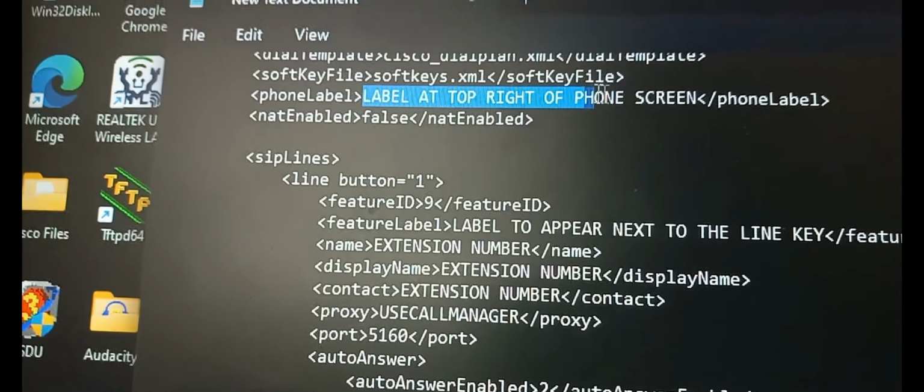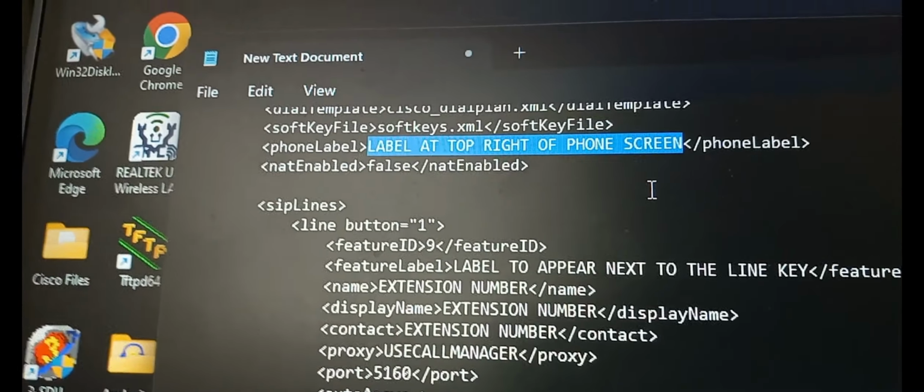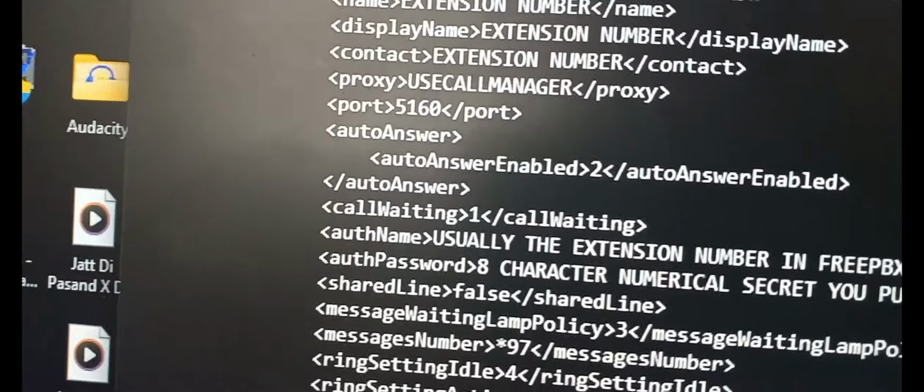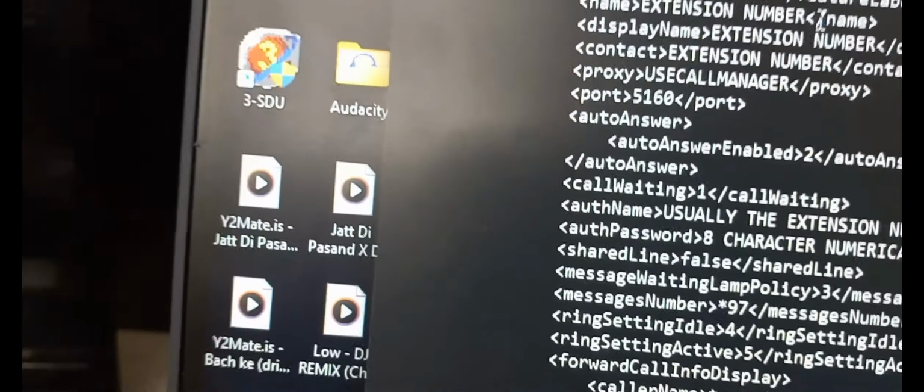Alright, so phone label right here. This phone screen is actually for this kind of stuff, like how I have phone labels. For this one, I'm just going to set it to 127.0.0.3. Whatever you want to put there is fine. And now the label to appear, I'm just going to put NT3 because that's our extension. And now you're going to put our extension number.